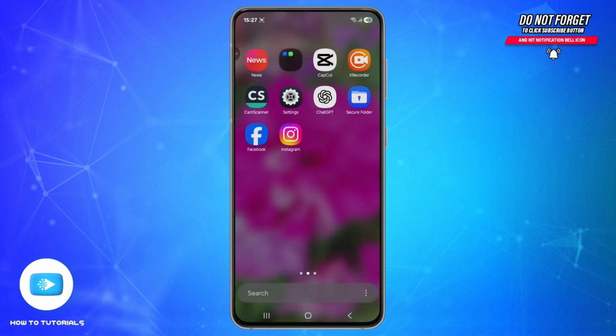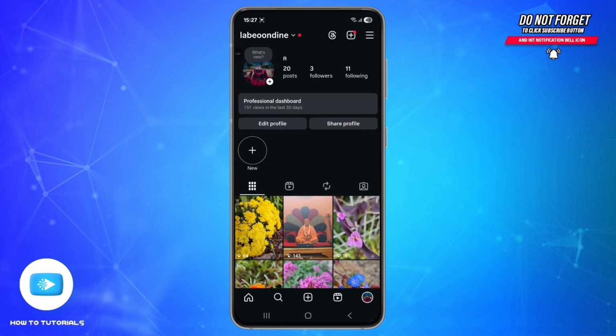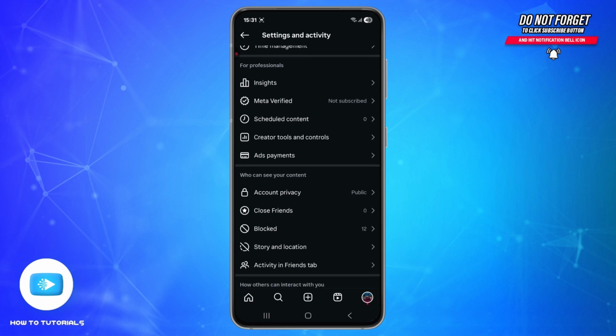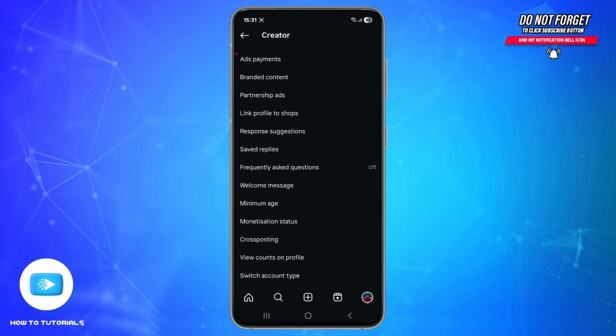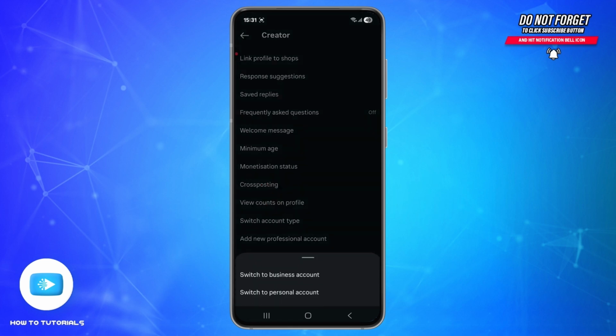Second step, switch to professional mode. For that, open your Instagram. Tap on this profile icon at the bottom right. Tap on this three-line menu icon at the top right. Scroll down. Tap on this Creator Tools and Controls section. Scroll down. Tap Switch Account. And switch to Creator or Business accounts because AI Studio is available for Creator or Business accounts only.